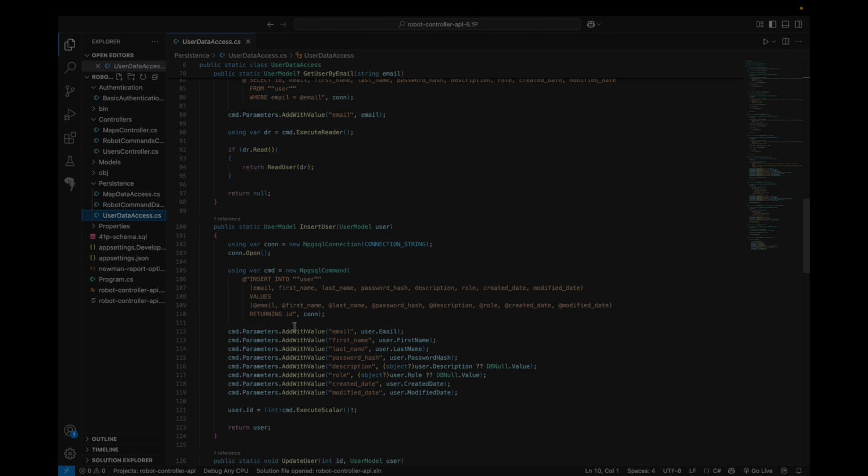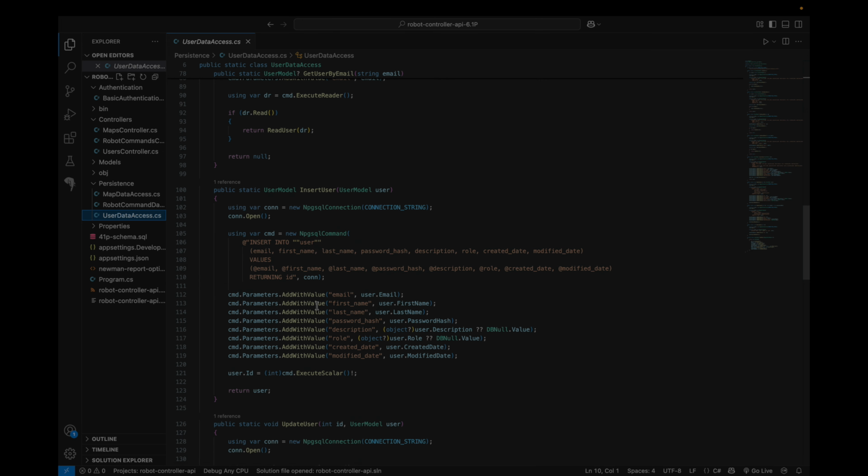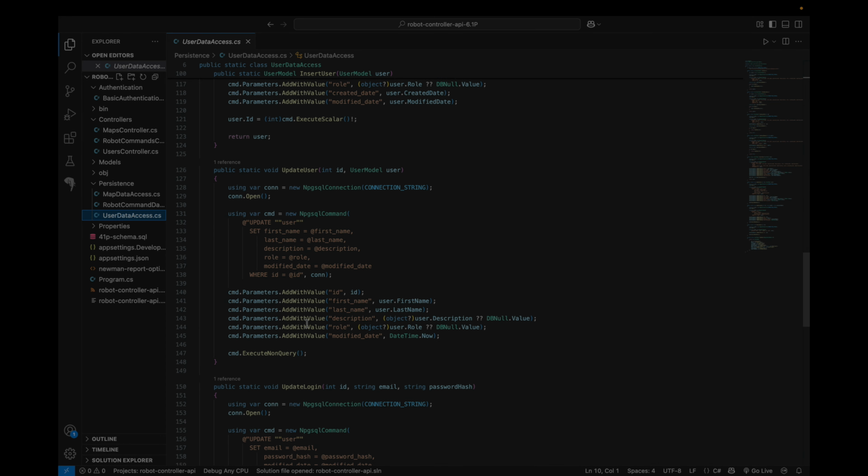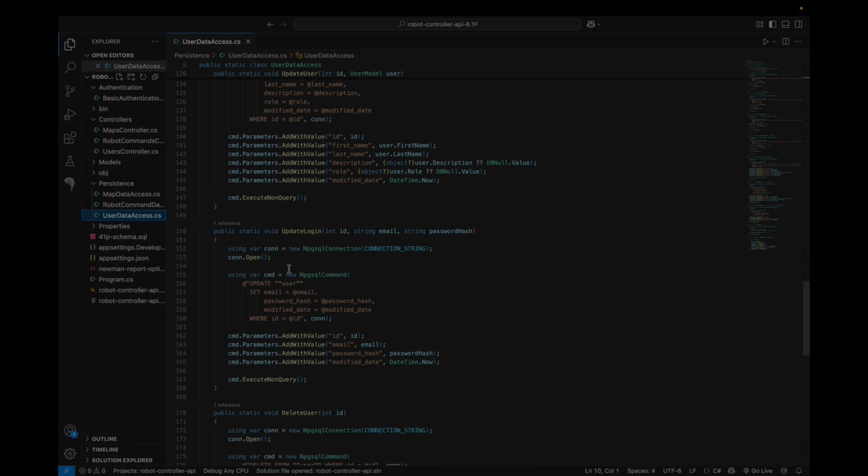Then insert user is used when a new user is created or added. The next one is update login, which updates the user's mail. And delete user removes the user from the whole database.